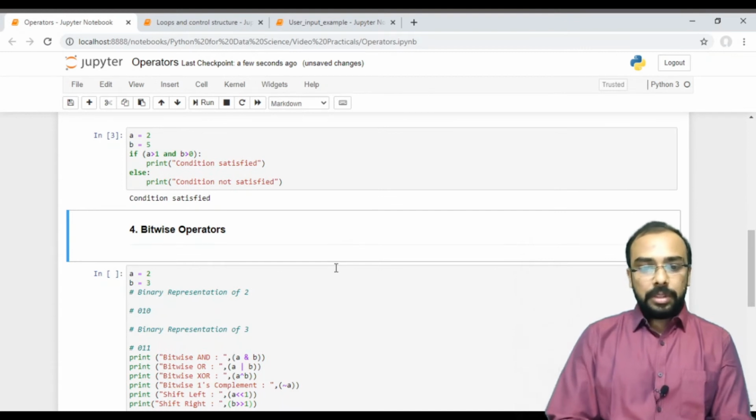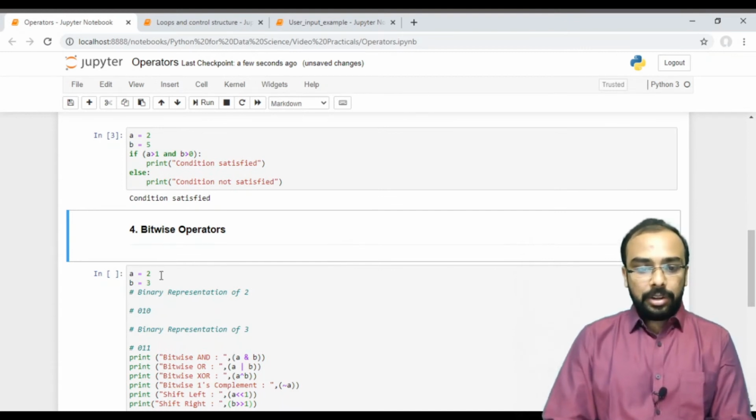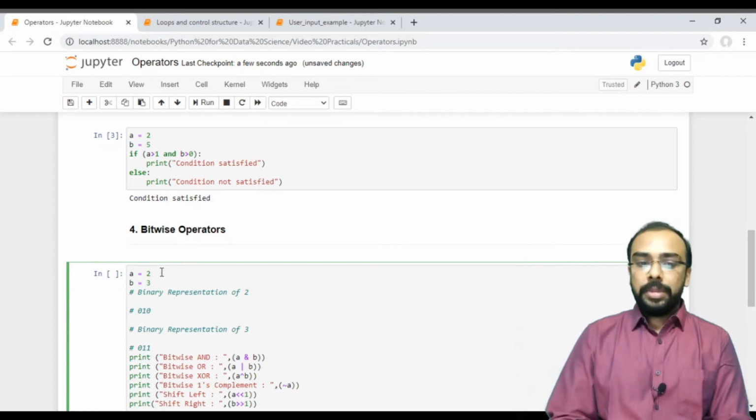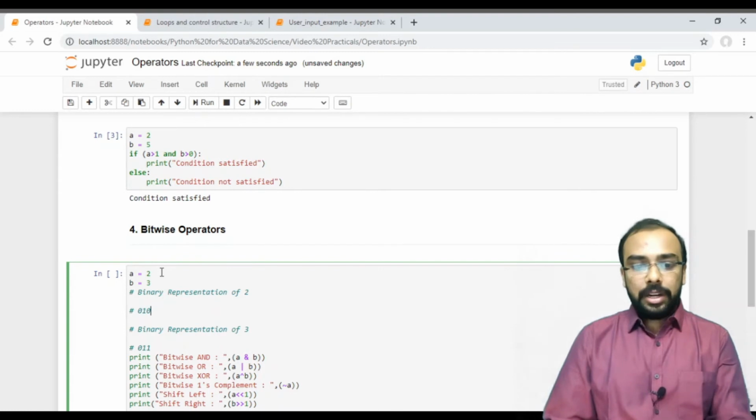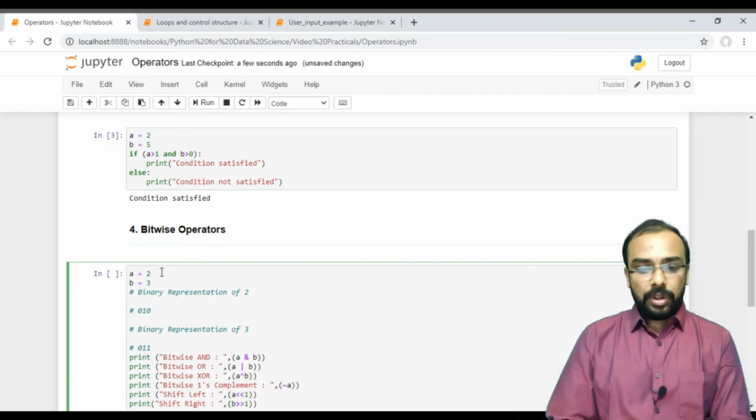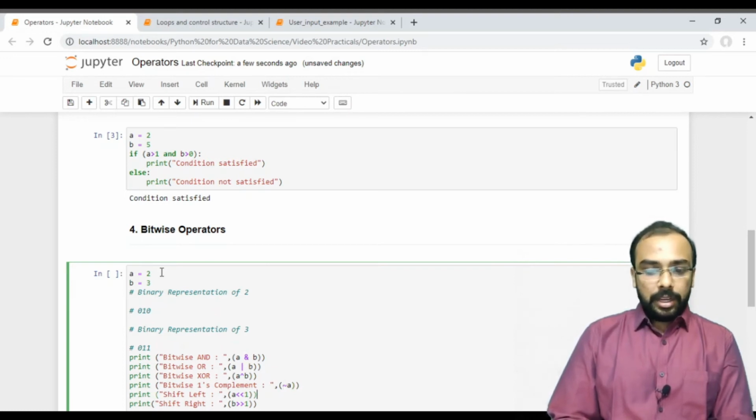Now let us work with bitwise operators. Again I have taken two variables, a equal to 2, b equal to 3. I have represented how we can write 2 in binary, that is 010, and 3 as 011. So now let us perform bitwise operations. Whenever you want to perform AND operation, you have to use a single ampersand. Whenever you want to perform OR operation, you have to use a single pipe. Whenever you want to perform ones complement, you have to use the tilde sign.